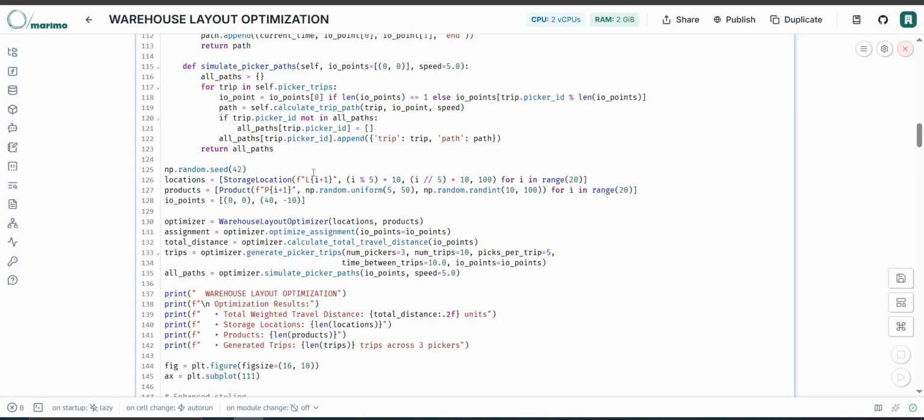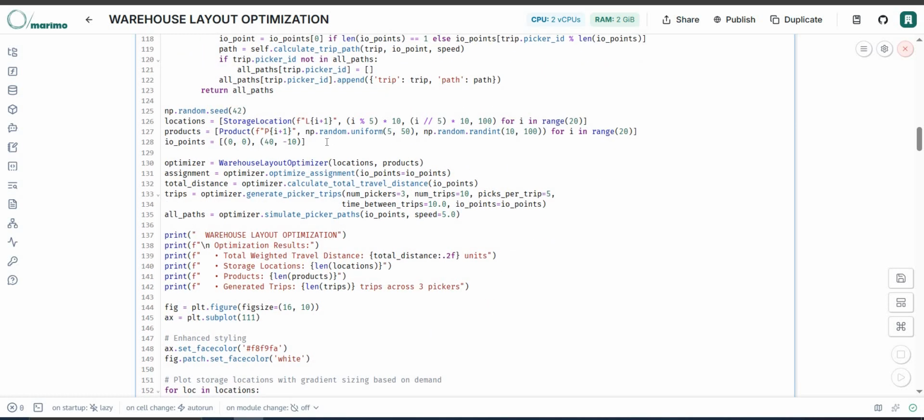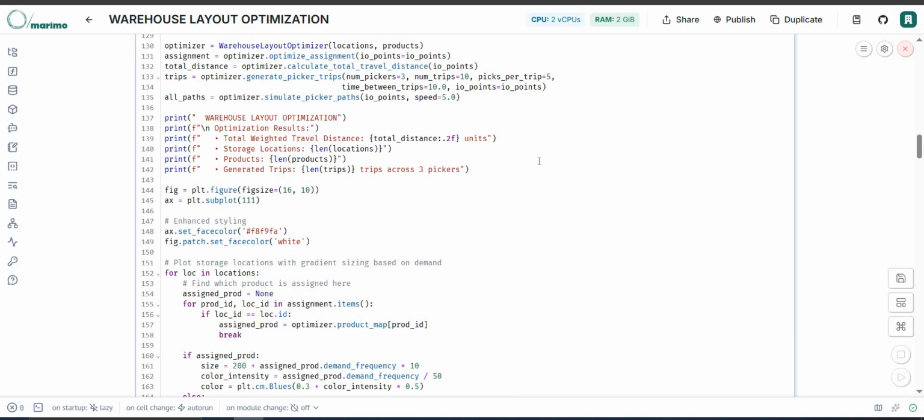Okay, and now below the class definition, you see that we are actually creating example data, and here we make 20 locations arranged in a grid and then 20 products with random demand frequencies and volumes. These values don't mean anything special, they are just for demonstration. Then we create two I/O points at coordinates, and what are they? (0, 0) and (40, -10). Okay, let's continue.